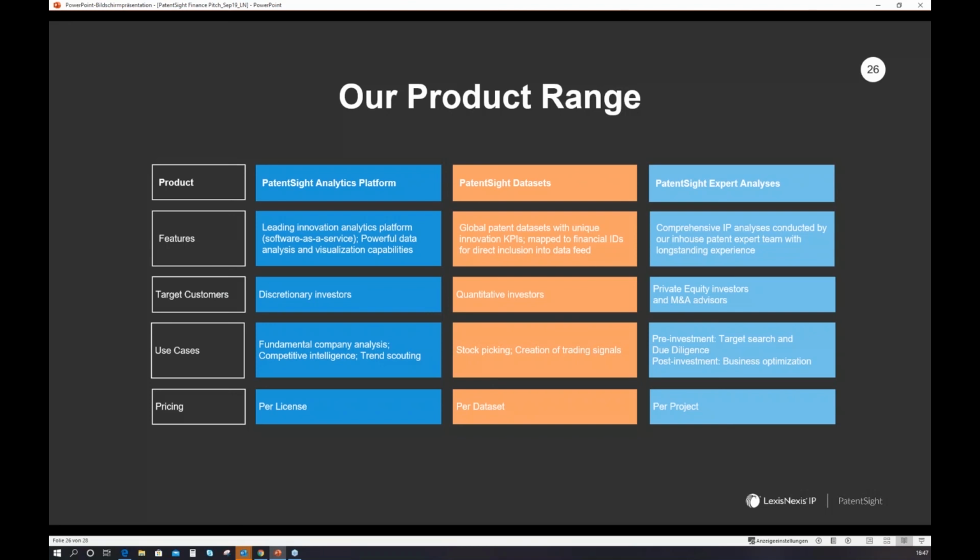We also still provide expert analysis. Since we started as a consulting company, we have an in-house patent expert team where we can help you with, let's say, IP due diligence or target search. If you're looking for a venture stage company with a promising innovation portfolio, we can help you. I don't know if you're also talking to M&A investors. If you've acquired a business and you're not sure if the patent portfolio is any good, we can also show you the gems in the company's portfolio. So this is our range of what we have to offer, product and service wise.